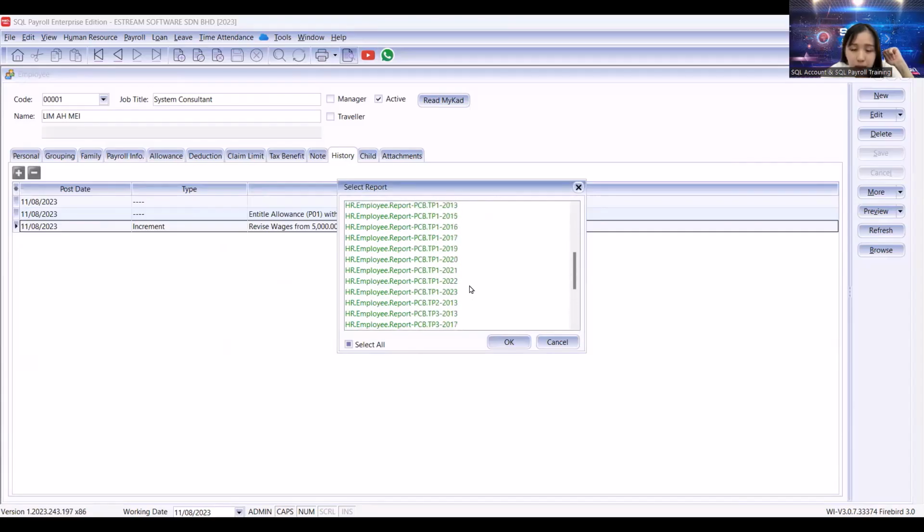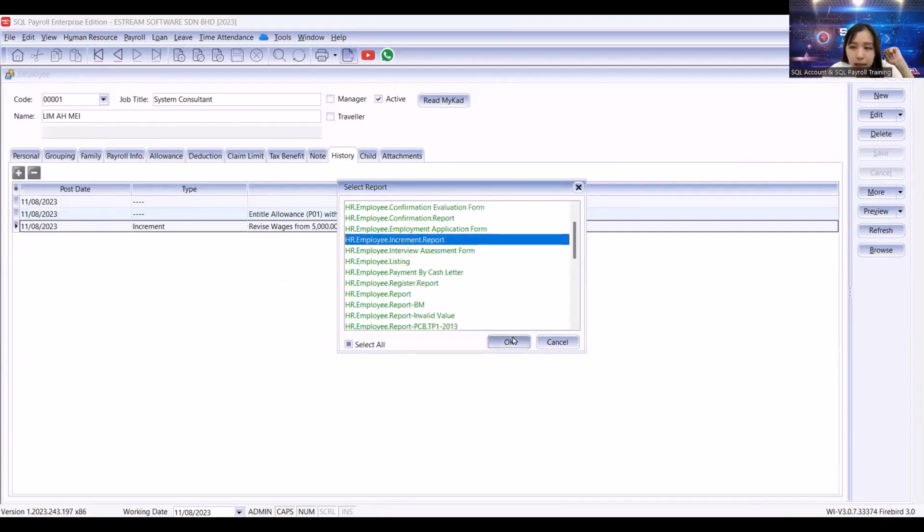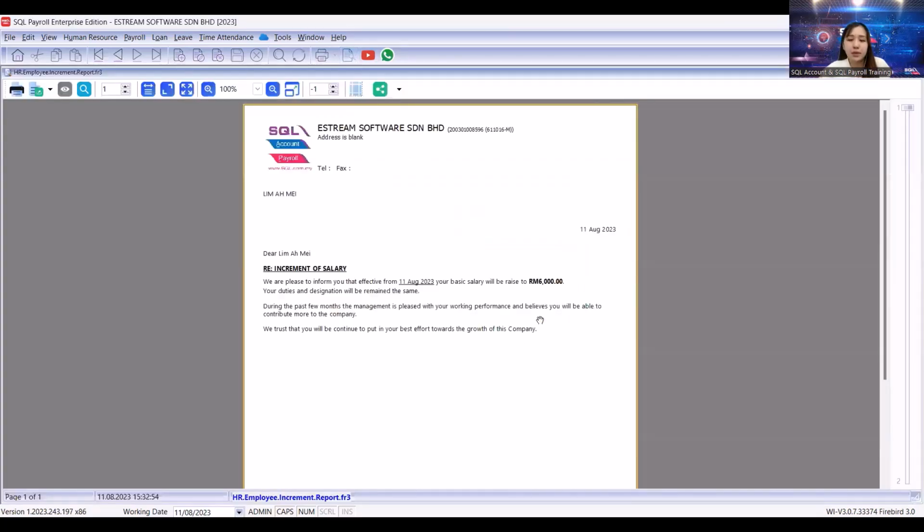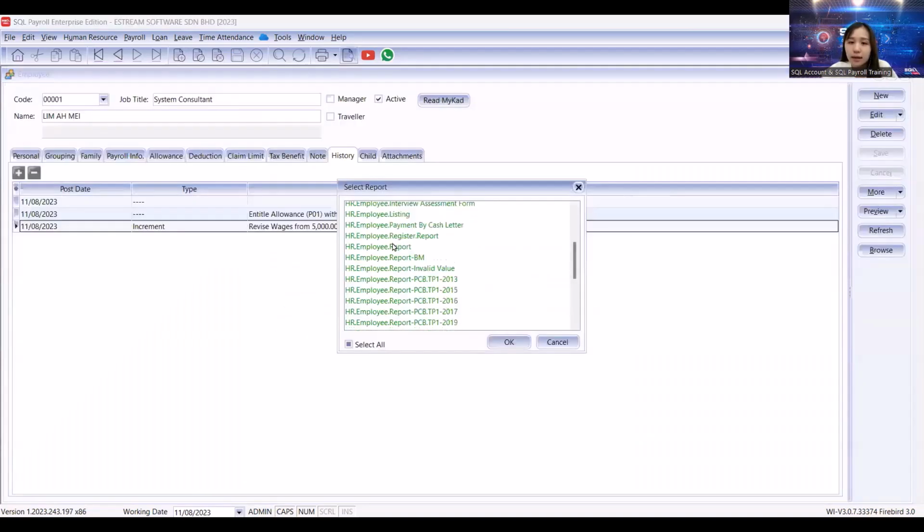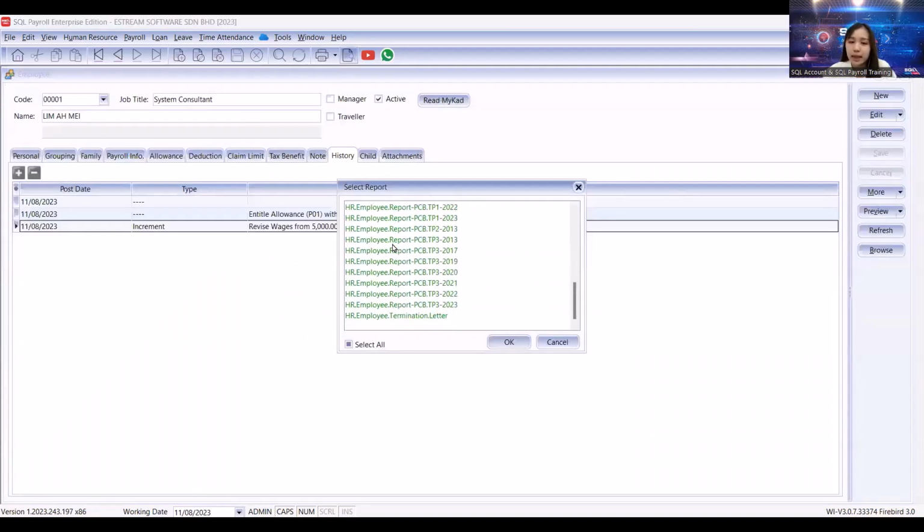Can you see any increment letter here? Okay. So this one will show the increment letter. For sure, if there are any words you want to change, you can also do that, no problem. SQL already provides all the HR reports, so if you need them, you can get them from here. Appointment letter and confirmation form letter can also be obtained from here.